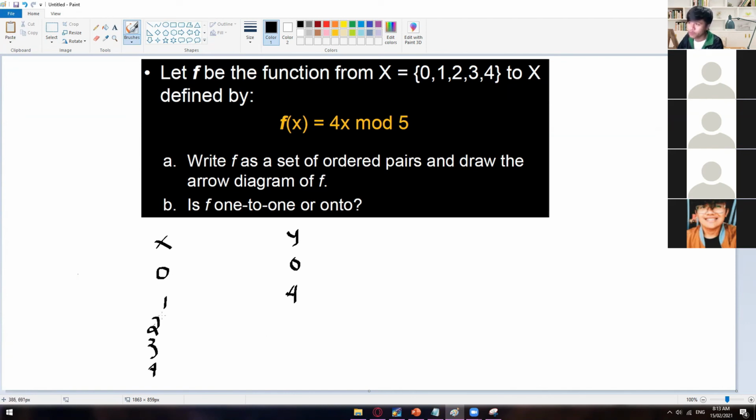And if we have 2, 4 times 2 is 8. 8 mod 5 is how many? Yeah, 3. Right, very good. And if we have 3, 4 times 3 is 12. 12 mod 5 is 2. Okay, very good. And if we have 4, 4 times 4 is 16, or 16 mod 5 is 1. Right, very good.